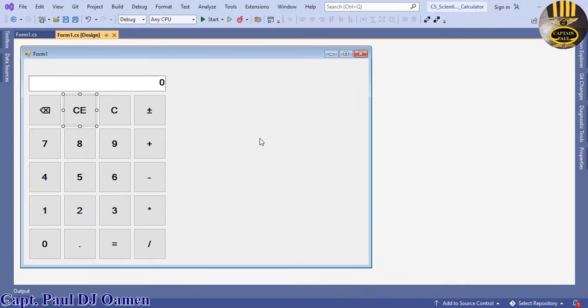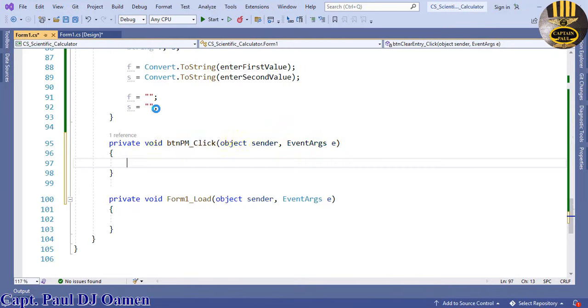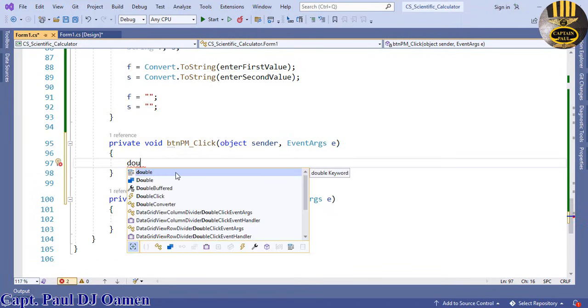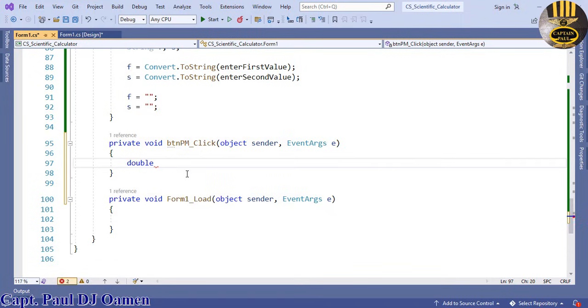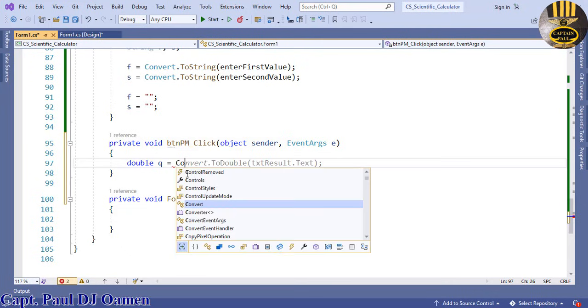Let's take care of the plus minus. Double click on the plus minus. In the case of the plus minus, let's just call it double, and I'll call it Q. That will be equals. Let's convert whatever we have inside the text box.